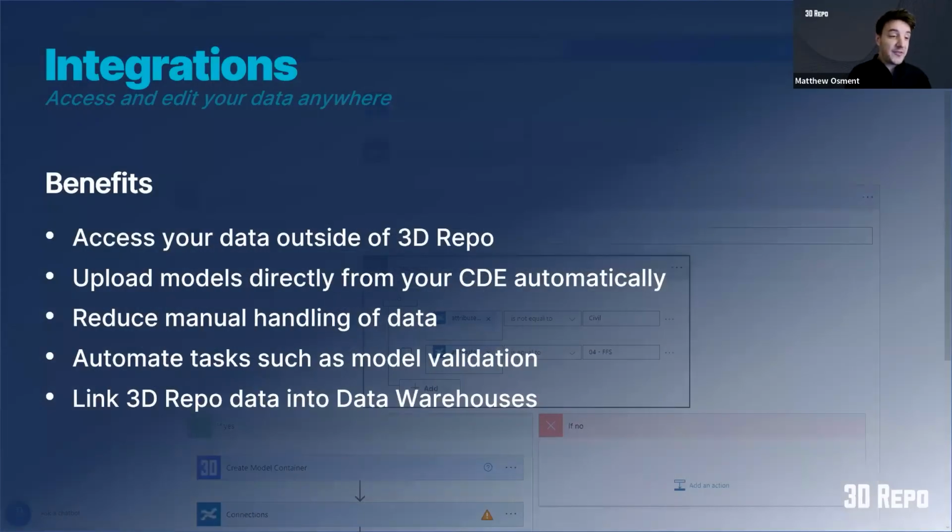Integrations. For those of you that have tuned into any webinar that I've been doing or any phone call that I've had with clients, this is a big push for me personally. I think that the BIM world really needs integrations and really needs open APIs in order to proceed, because we can't keep locking things into different platforms. So what integrations at 3D Repo allow you to do is access your data from outside 3D Repo.